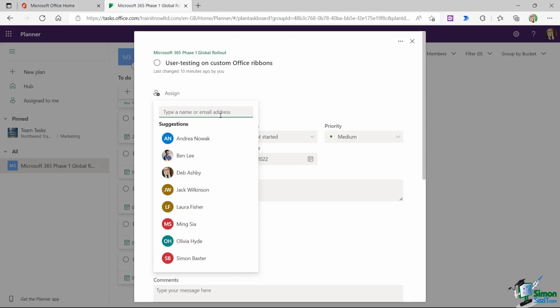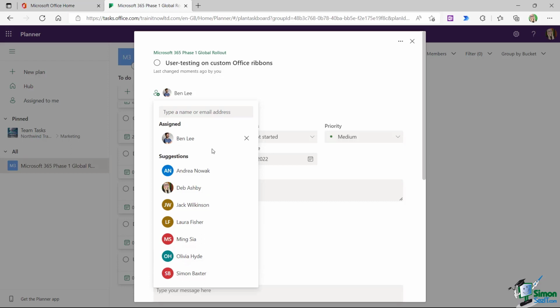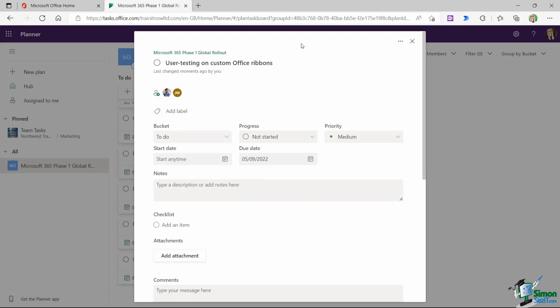Now, on this particular task, user testing on custom office ribbons, Ben is in charge of that. So I'm going to assign this task to Ben and also to Jack, who's on the same team as Ben. So I can simply select them and now I can see them at the top. Now we can also add labels to help us categorize our tasks. We'll talk more about that a bit later on.